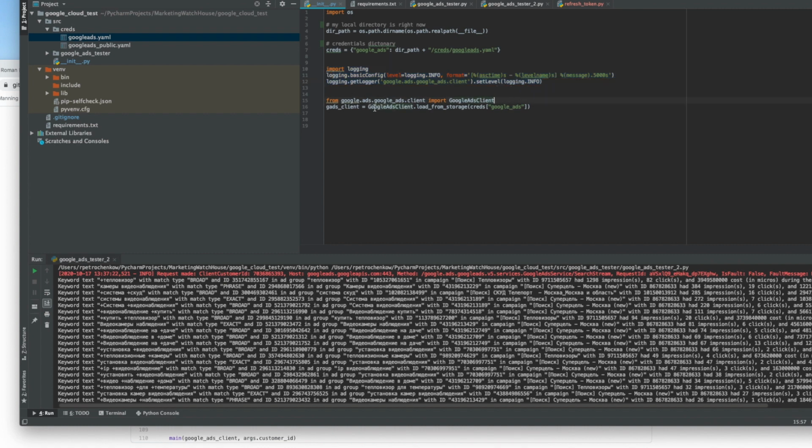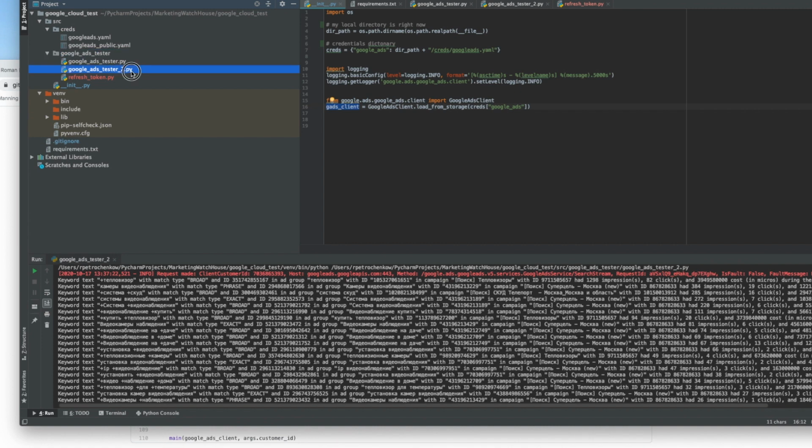And at the very end, I do from google.ads.googleads.client import Google Ads client, and I create this Google Ads client each time I run the app. The beauty of it is that I don't need to think about load from storage or where the file is located or anything else. All I do is Google Ads client equals this, load from storage and then credentials Google Ads. So it takes this address from the credentials file and it creates the Google Ads client for me that I can just import. And this is exactly what I do inside the script.